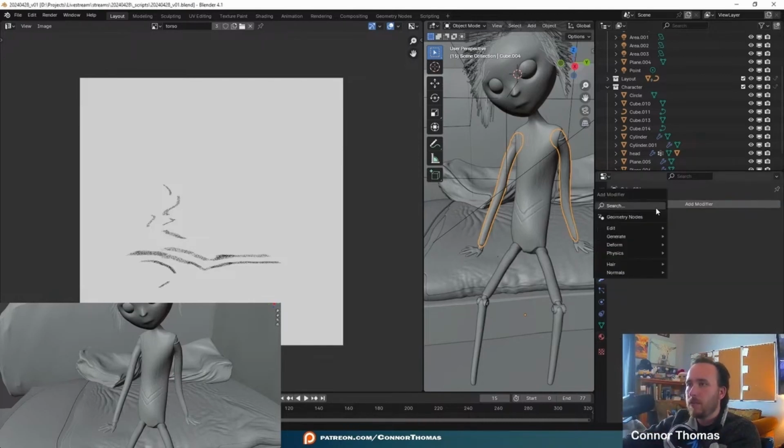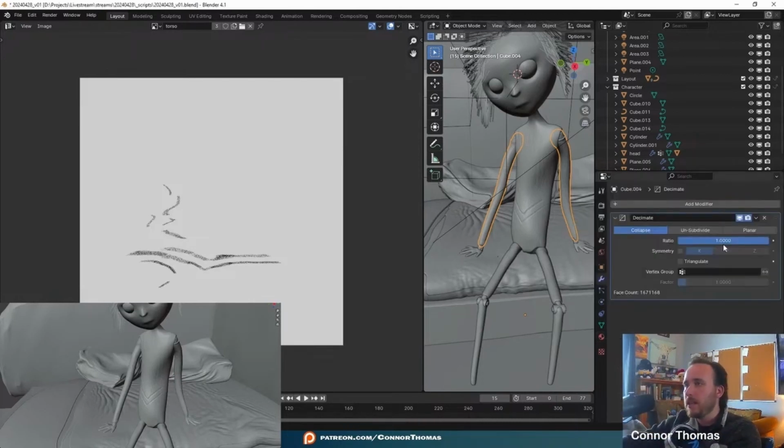So I'm actually going to add in a modifier, and we'll call this like a decimate. If we decimate this to like 0.1, see what that does for us. This will make it a little bit lighter inside of our viewport, which will allow us to do all of our texture painting on top of it.